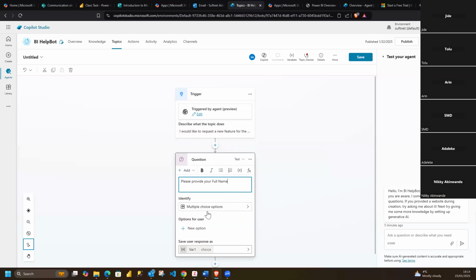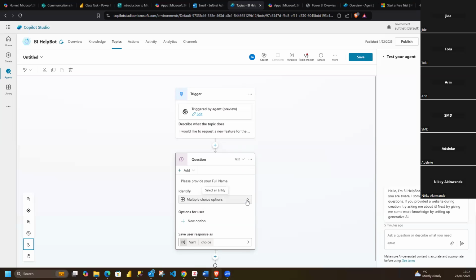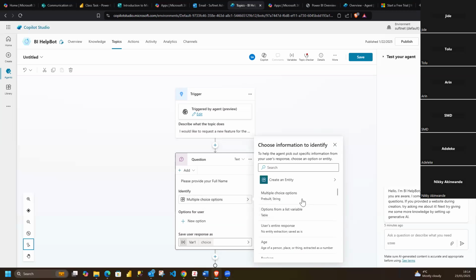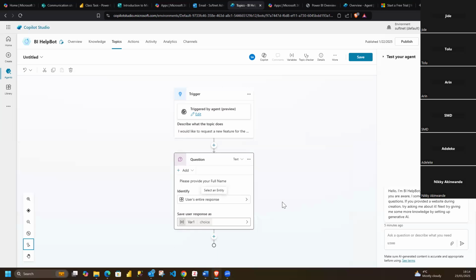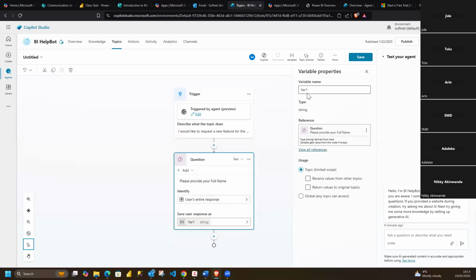So you can see the identifier here. It's not a multiple choice. So it's going to be, let's look for text, user enter. Okay. So let's save this. Instead of saving this as variable one, you can save this as, let's say, full name again.